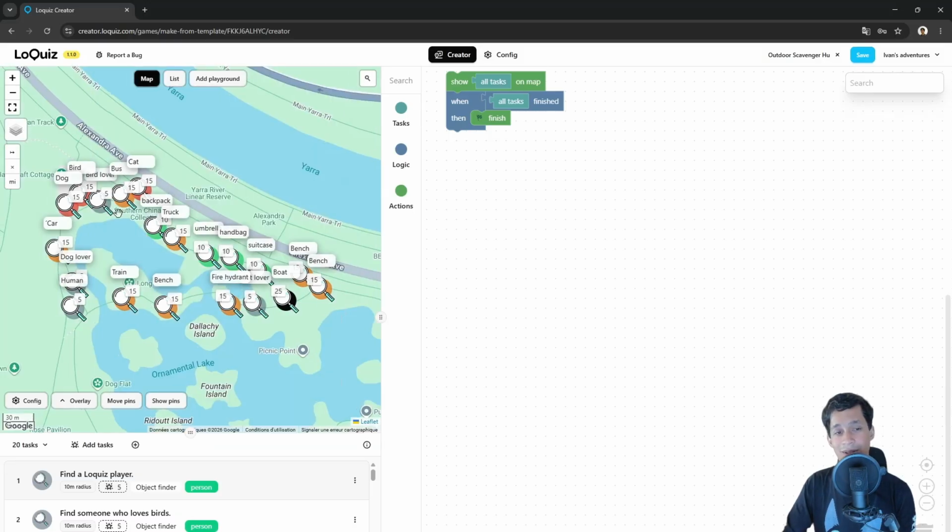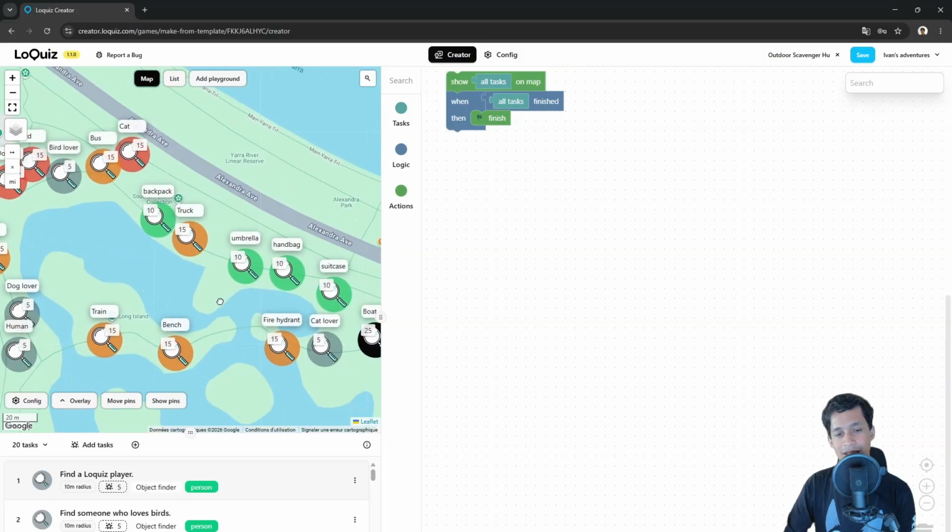So what's the game about? It's outdoor and it's a scavenger hunt. So you have to find items, as you can see here. And with the Loquiz device, you use the camera to find the item, and if it detects it, then it's considered as the correct answer. And here you can see each of the items.